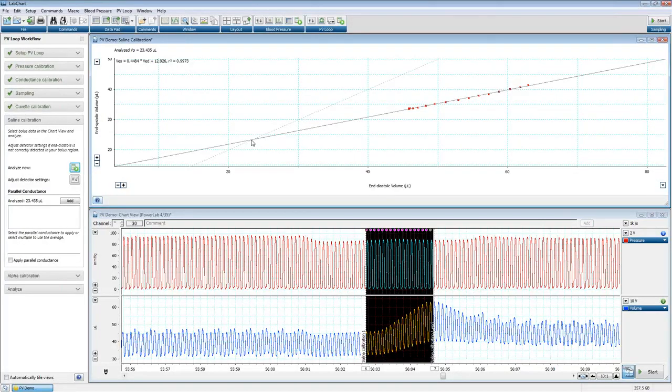Where that intersects, that's the contribution of the heart wall. So the value where this line intersects is the heart giving us an inflation of about 23.435 microliters for this specific saline calibration.